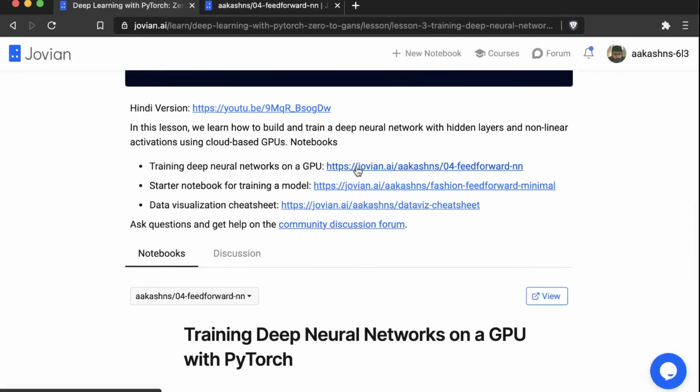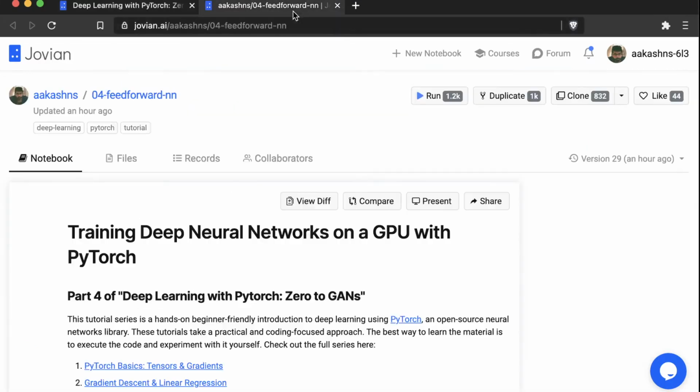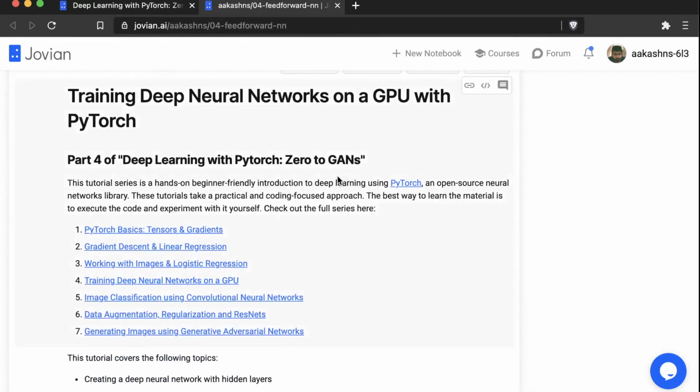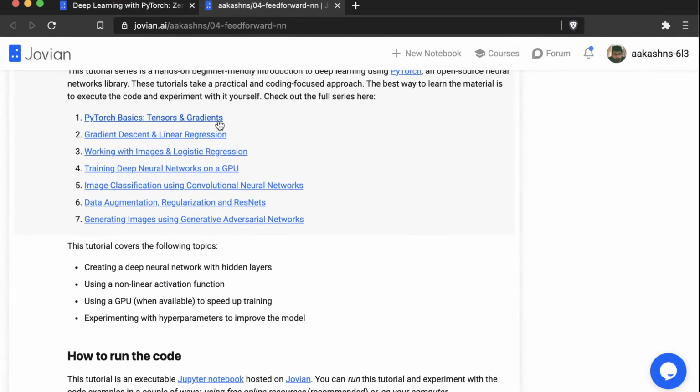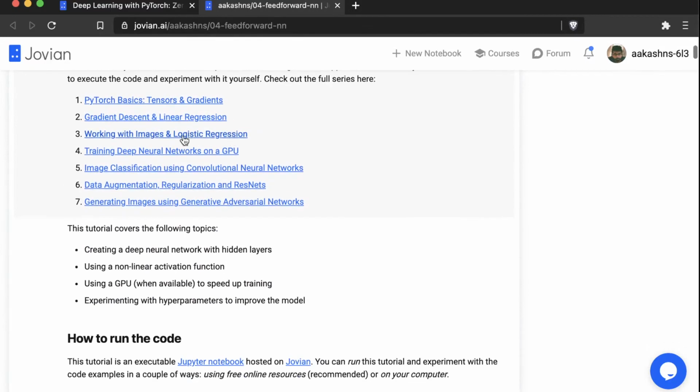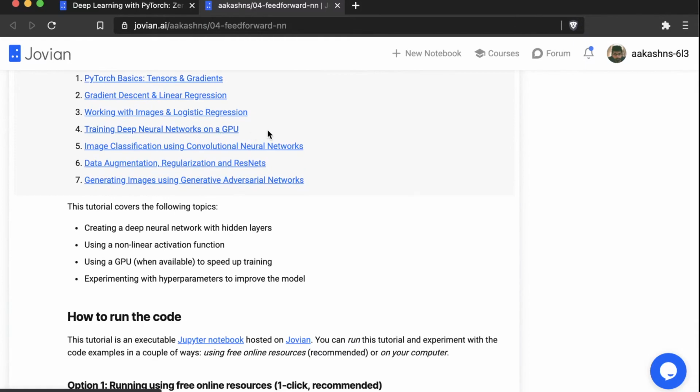So let's open up training deep neural networks on a GPU. This is a Jupyter notebook hosted on Jovian, the platform we've been using to share all the material with you. Today we are on part 4, and previously we've looked at PyTorch basics, tensors and gradients. We've looked at gradient descent and linear regression, and we've looked at how to work with images and train an image classification model using logistic regression. So you can look through these notebooks if you want to get a sense of what we've covered so far and review the code. Now we are on training deep neural networks on a GPU.